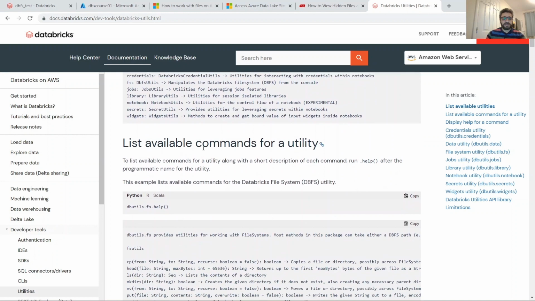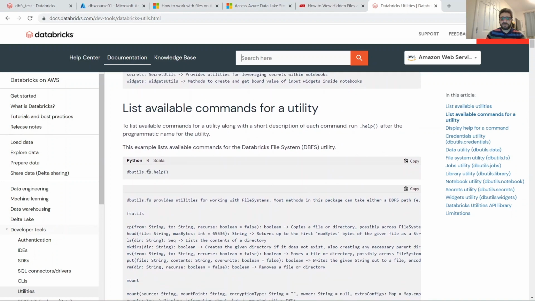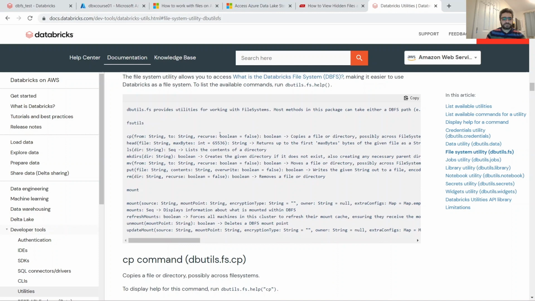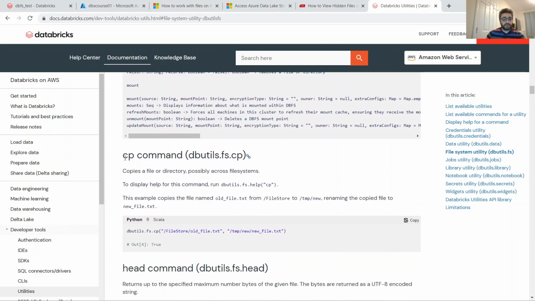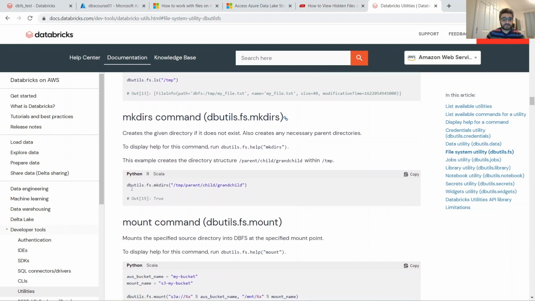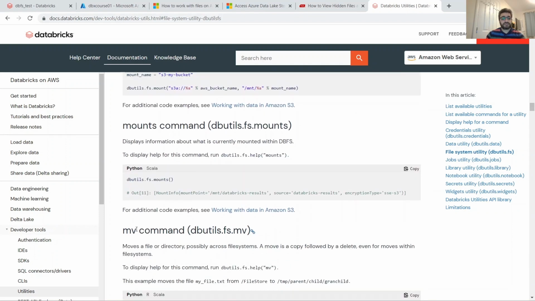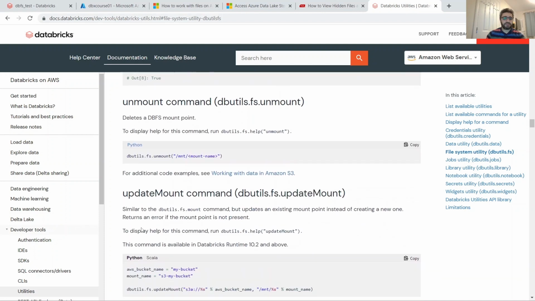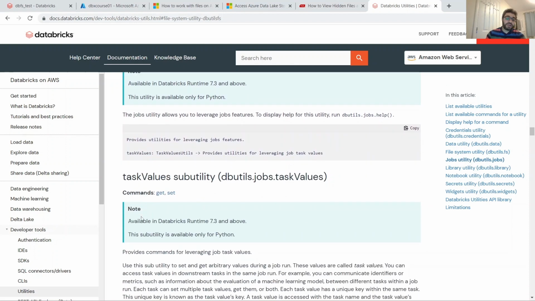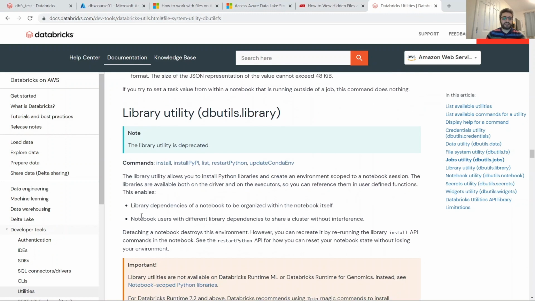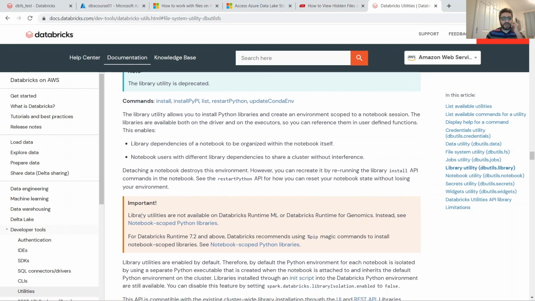So you can see dbutils.fs.help, and you can see here Databricks fs. There is cp command, copy, head command, ls, mkdirs, mounts, move, put, refreshMounts, rm, unmount. These are the commands that you can use from fs. They are not like everything in sh, just a limited set of commands that you can use.